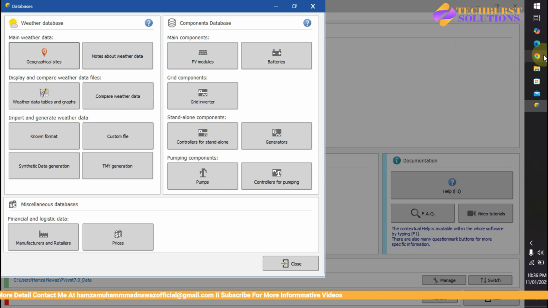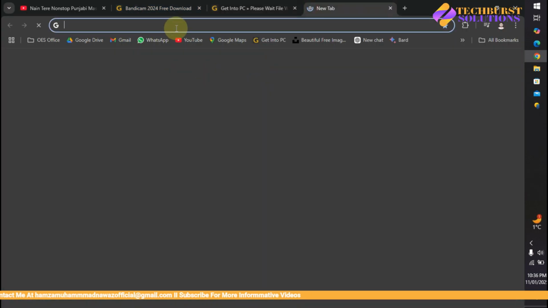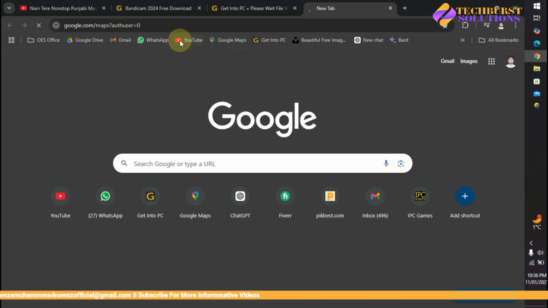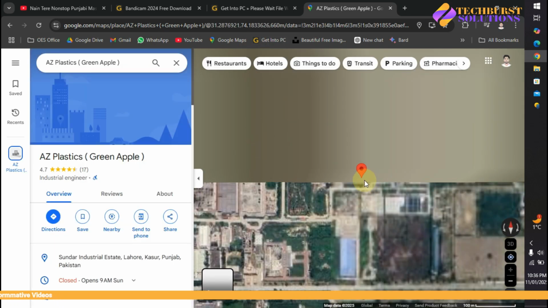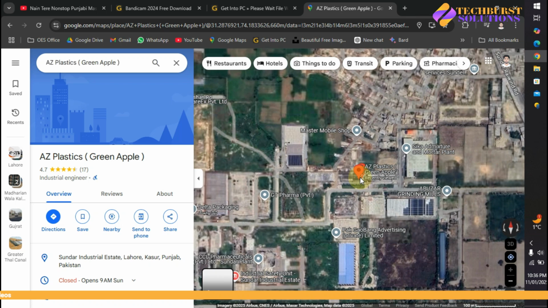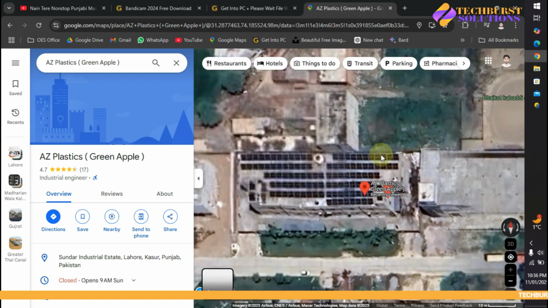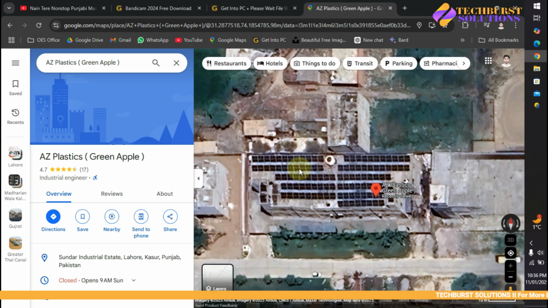So let me first open my Google Maps. From there I can get my location. So I'm using the AZ Plastic Green Apple, which is located in Sundar. Here we go. So you can see there are already solar panels installed. We need to remove them and increase the capacity of the system. So we are going to elevate the system. By the way, I have already designed it.